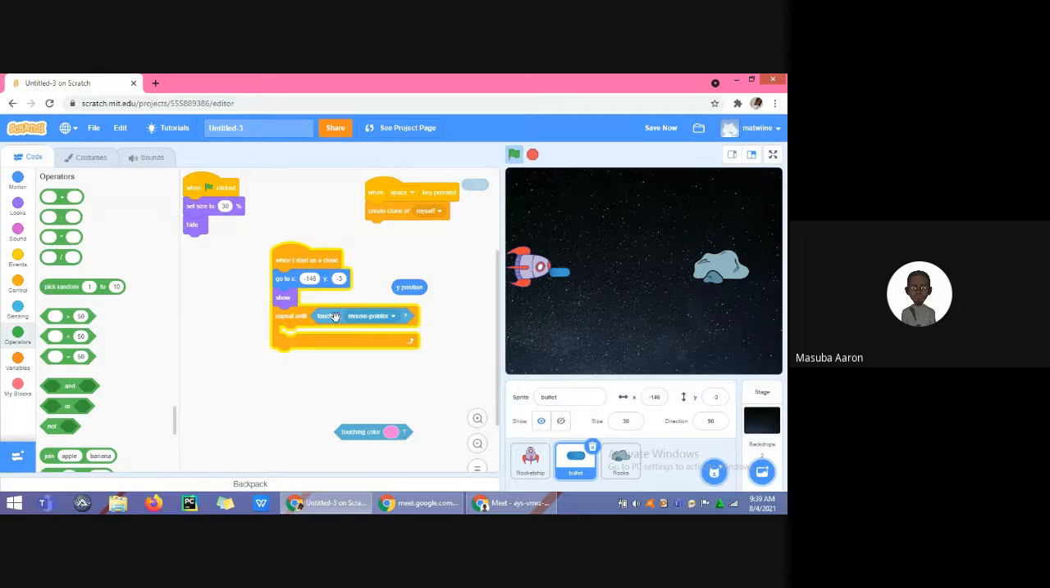So repeat until touching. We don't want mouse pointers, so we're going to say touching rocks. But not only rocks, we also want it to repeat until it's touching the rocks or the edge. That's why we have to bring in this or. Another thing, there is something called duplicating. You could just duplicate this and put it here, touching rocks. So it will be touching edge or touching rocks. We're going to move 10 steps.